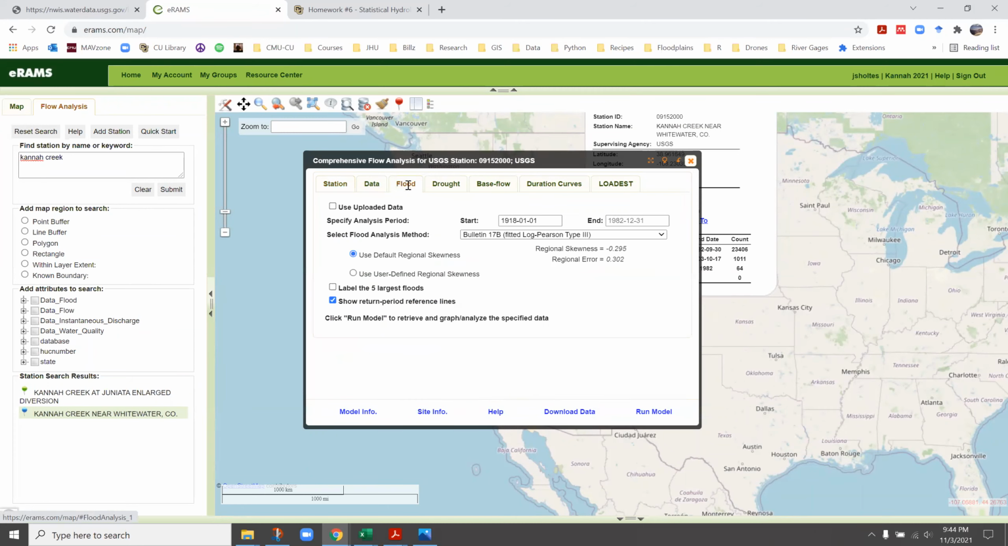We can go to the flood tab, and we'll just check the data. And then what we'll do is click on run the model. We don't need to change anything here.